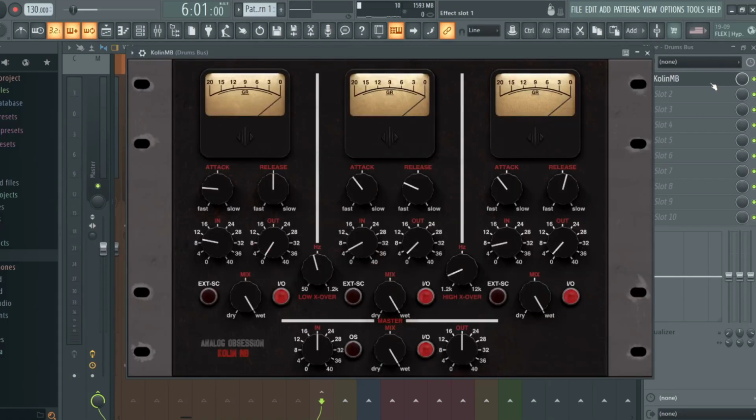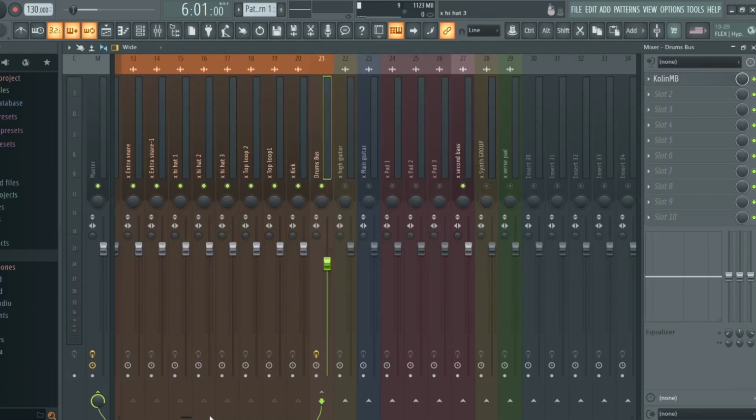Overall, the plugin is adding so much more excitement to the overall drums. It's making it brighter. It's almost like it's adding more life to it. Okay, now let's try Kolin MB on bass.